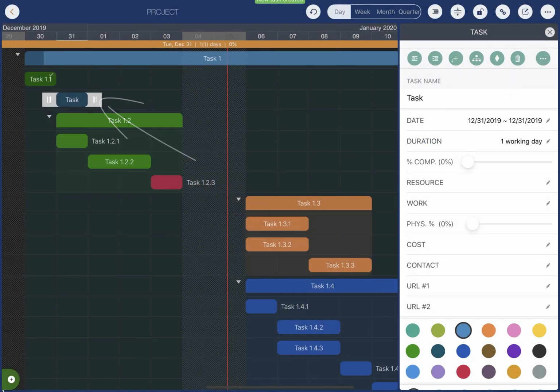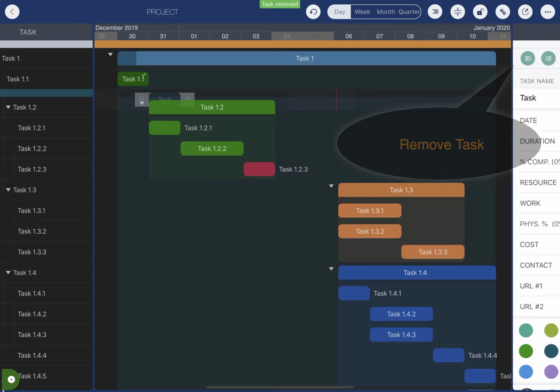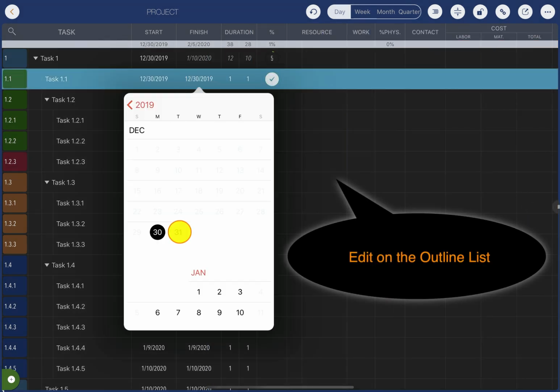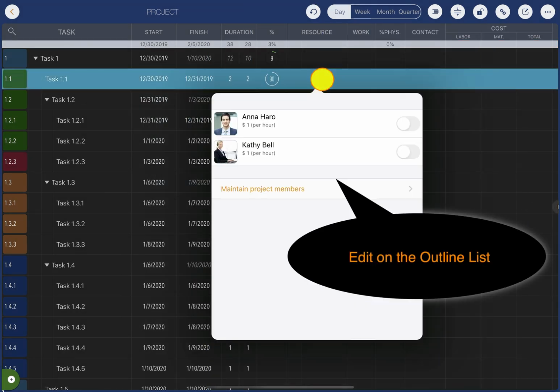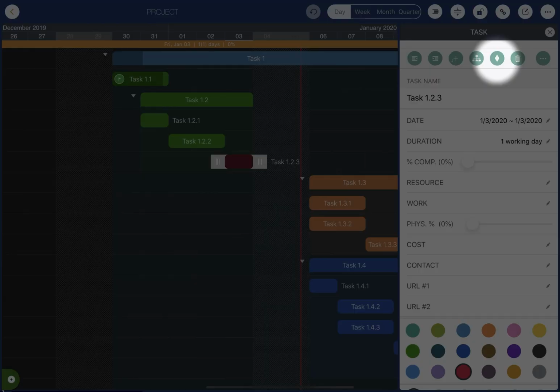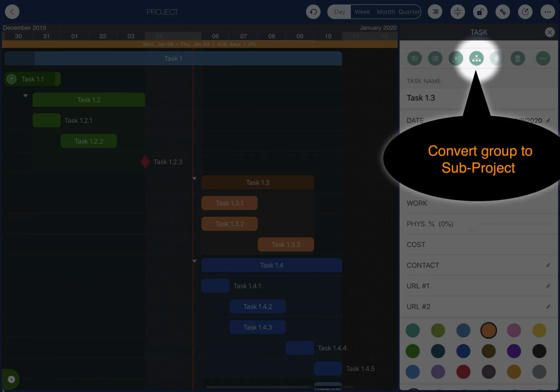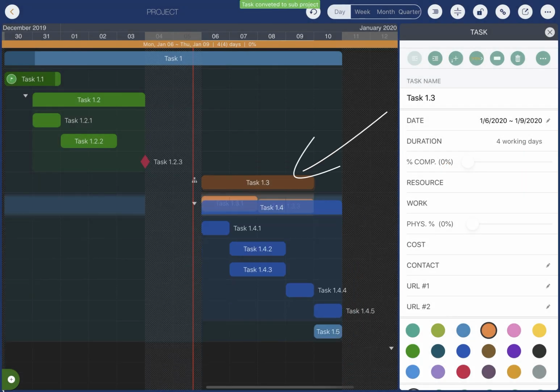Insert a new task. Remove the selected task. And you can also edit all task attributes in the outline list. Convert a task to a milestone. And convert a task group to a subproject.